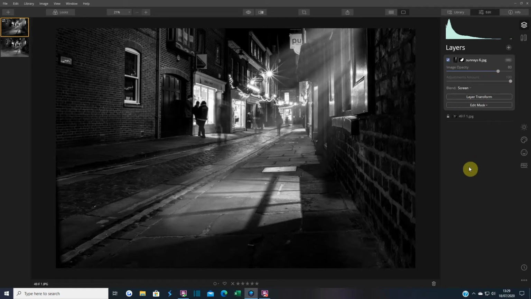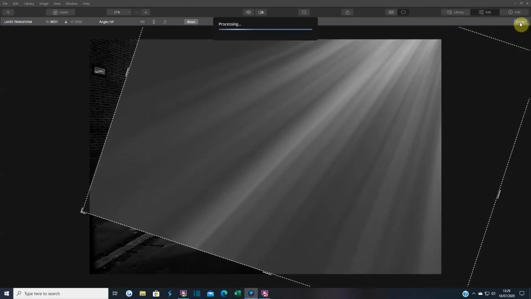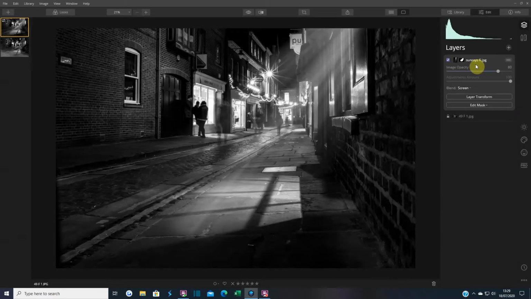We live and learn. This is a new program to me as well. So as you can see, the rays are coming in quite nicely, but I still think it needs to point further down. So we'll go into layer transform again and just rotate it a little bit more and have a look at it now. A little bit more. That's more like it. Right, as you can see, it is starting to look like it's coming straight down now.